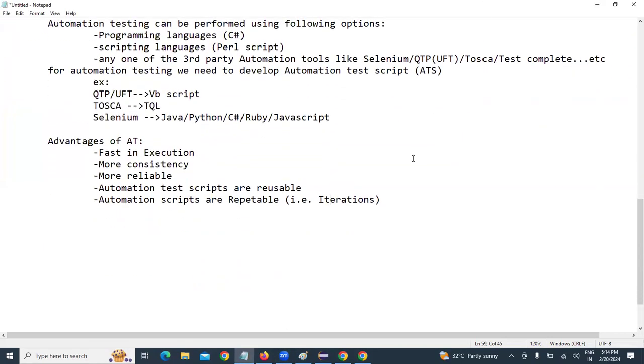Understand? Compared to manual testing, are there any disadvantages when I go for automation testing? Disadvantages are there everywhere, but the first disadvantage here is that tools are expensive. When you talk about QTP, it is a commercial tool. If you want to use it, you need to buy the license. One seat license is 1.5 lakhs. One computer seat license is going to be 1.5 lakhs. You have to buy it.